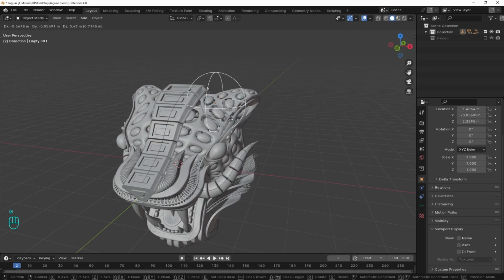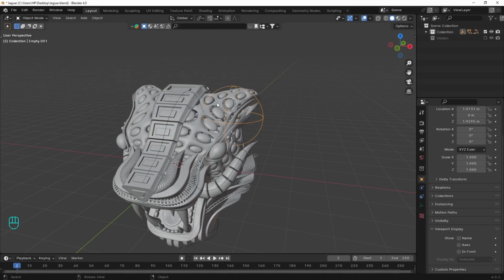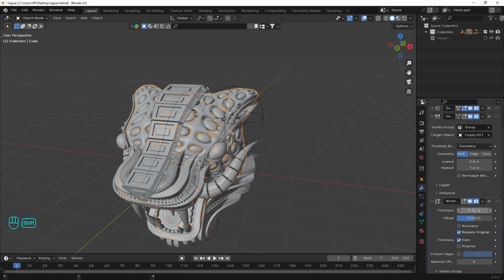And if we now move the empty, we can see the way it works. Maybe tweak the lows and the highs further, but that's how we did this part.